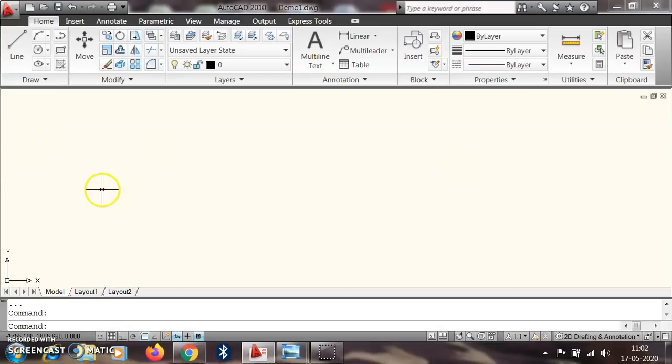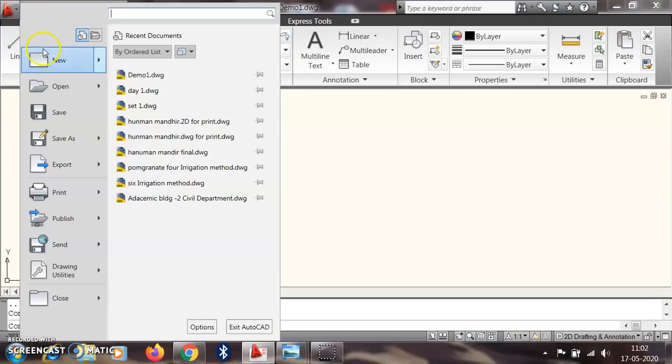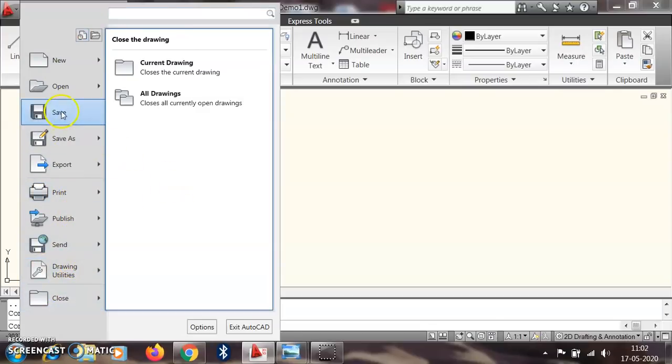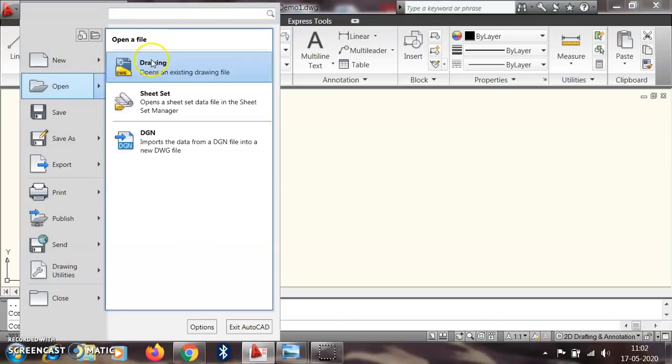Okay, let us start with this symbol. If I click on this symbol, I get different toolbars or commands: new, open, save, save as, export, print, publish, send. Here some recent drawings are there, and open files are there. You have to click on each and every toolbar available in your software.